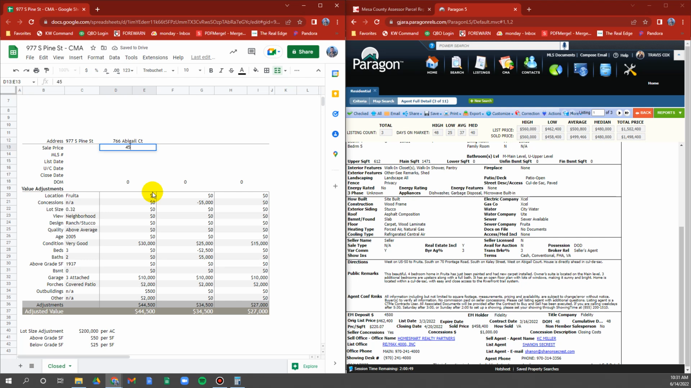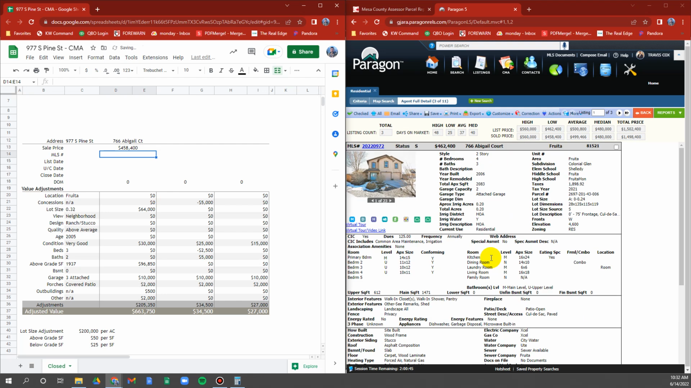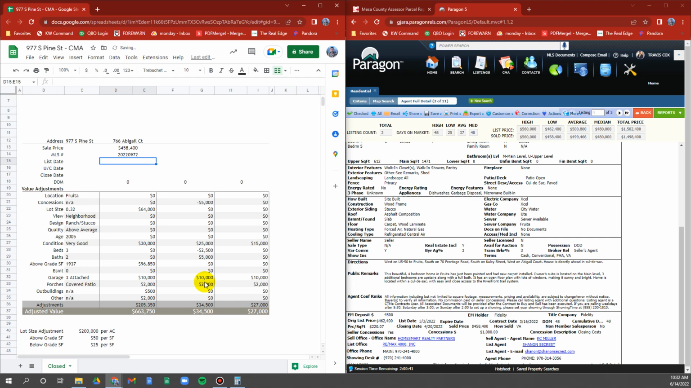Sold price, 458,400. MLS number back at the top, 2022-0972. List date down at the bottom. Listed 3/3/2022. Contract date 3/16/2022. Sold date 4/20/2022. 13 days on the market.